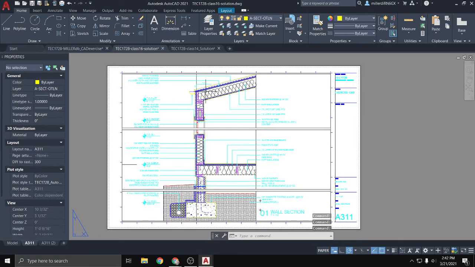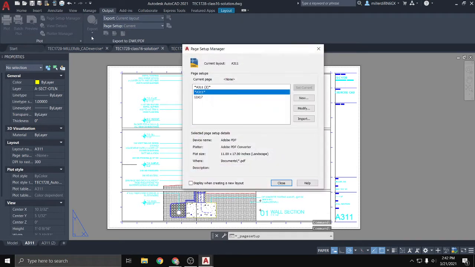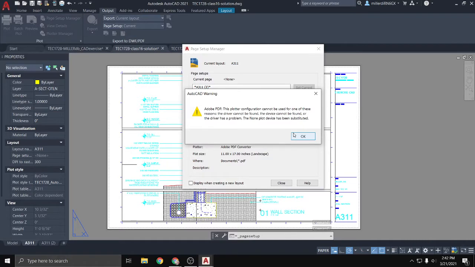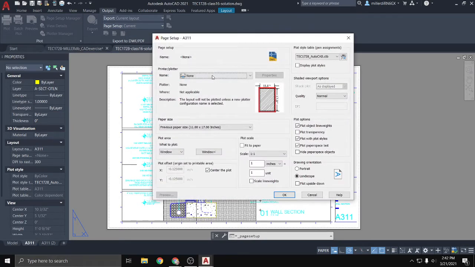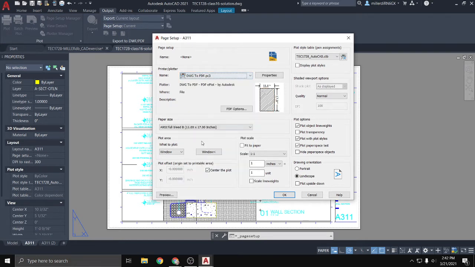The other way too that you can get into Page Setup Manager is if you go to the Output tab, you can click on it right here. And I'll just go into Modify. And yeah, good thing I'm checking this because my printer is set as the wrong printer. So I'm just going to set it to that DWG. I'm going to leave all of this other stuff alone. Check that this is what it says here. I'll check off display plot style.